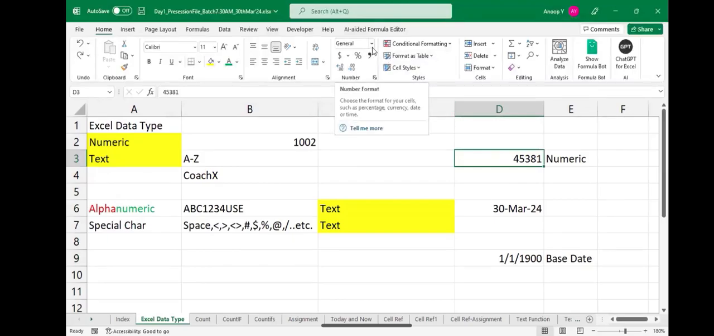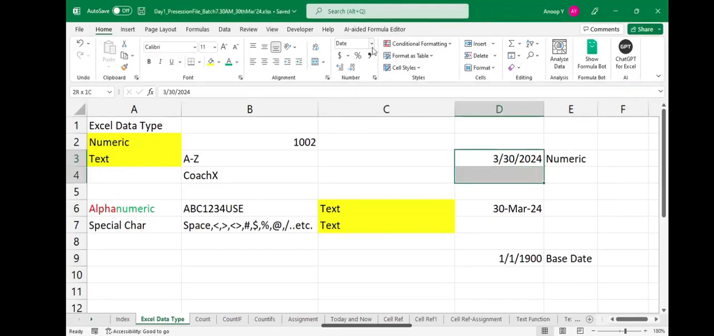Is it clear, everyone? No, I'm confused. Can you repeat again?